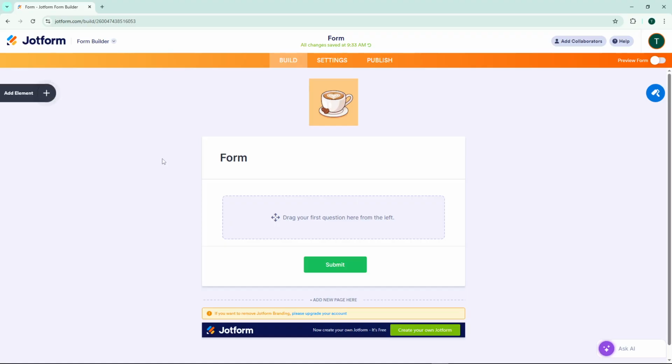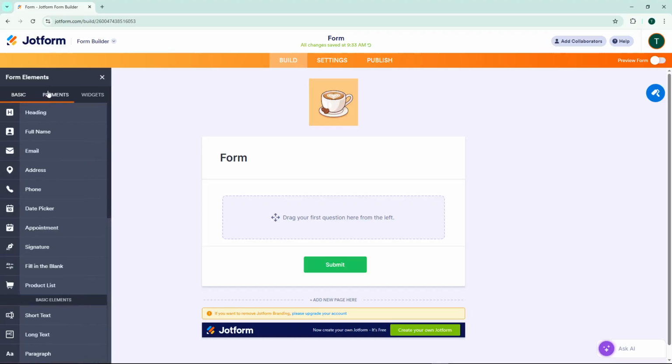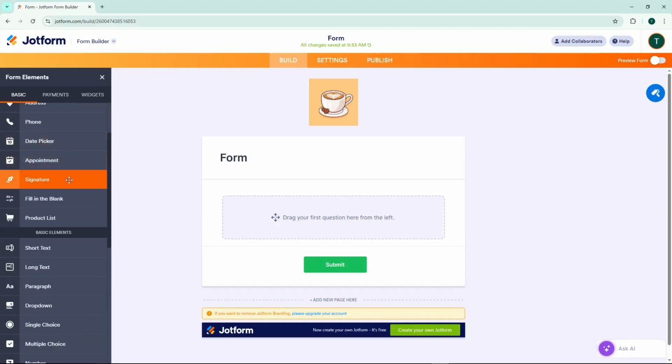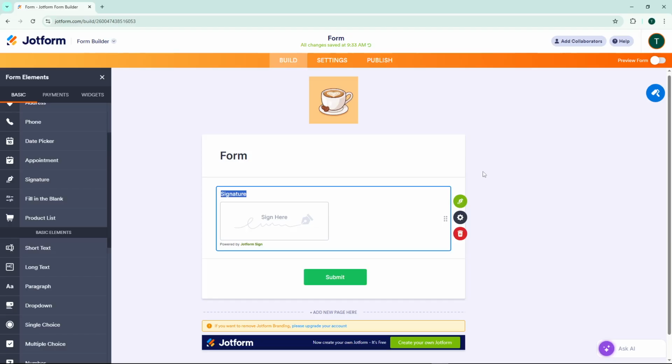Now you're in the Form Builder interface. On the left panel, click on Add Element. This opens up a menu of all the different fields and widgets you can add to your form. Scroll down through the available options until you find Signature, then click on it. This will add a signature field to your form where users can provide their electronic signature.